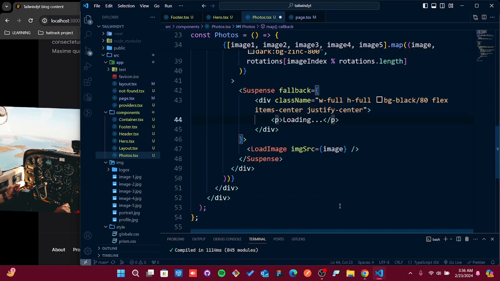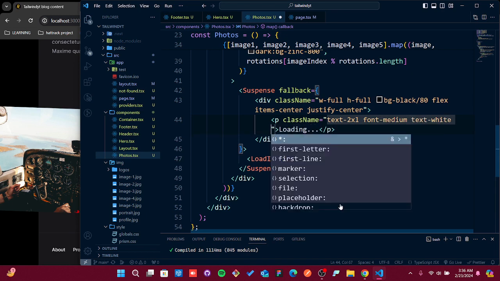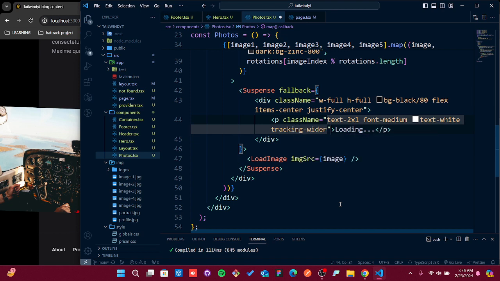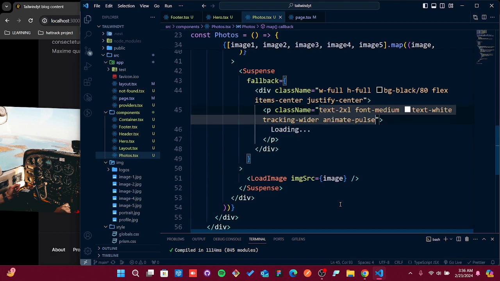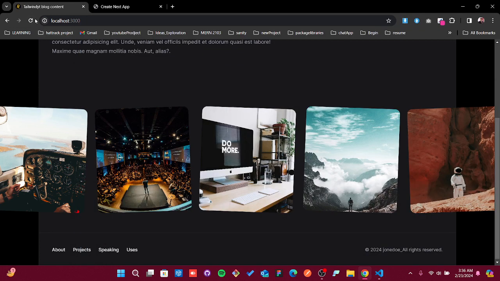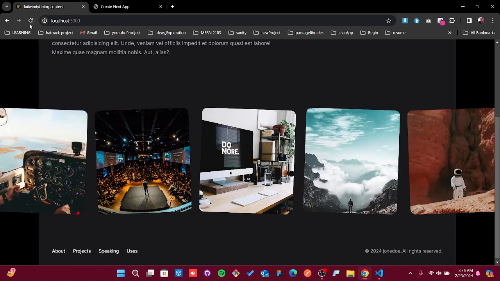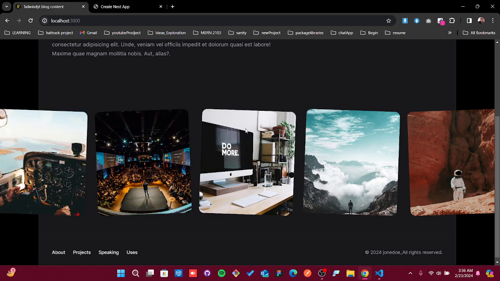And for the p tag, class name, the text going to be 2xl, and font going to be medium, text going to be white, okay. And tracking going to be wider, and animate pulse. Okay, now if we reload, you see there's loading going on. So it's just giving an instance, it's not like it's loading something, you see, just giving a loading parameter.